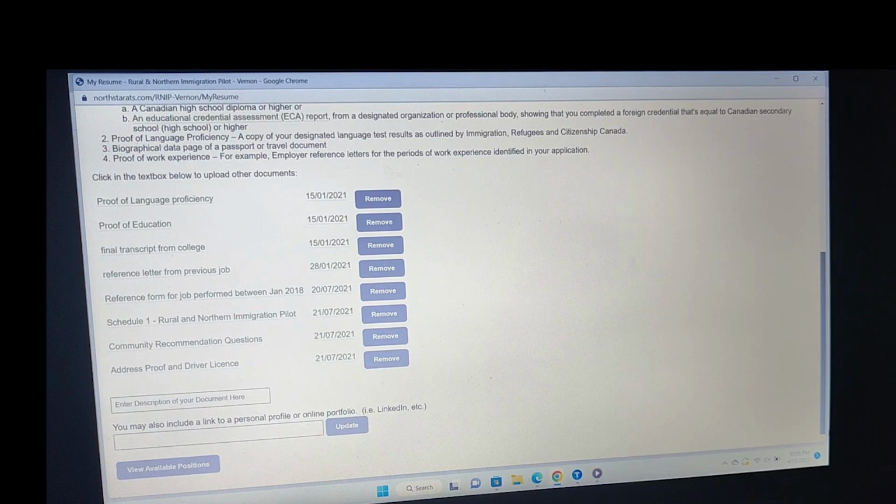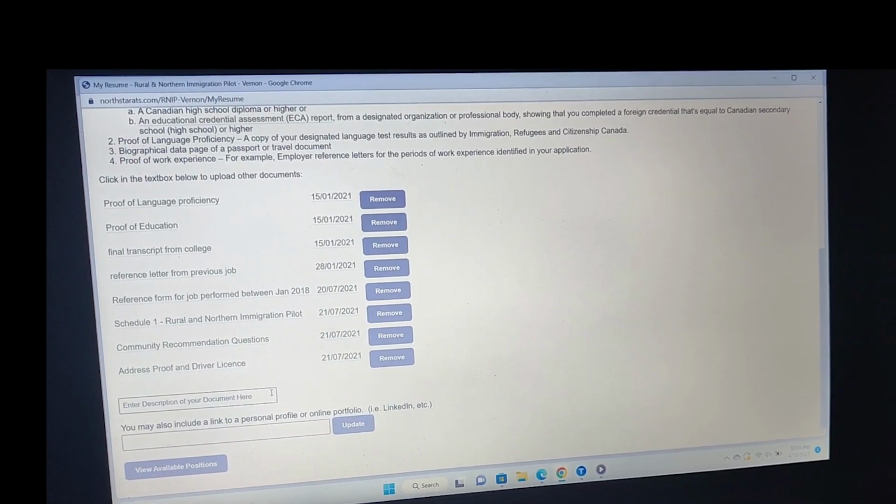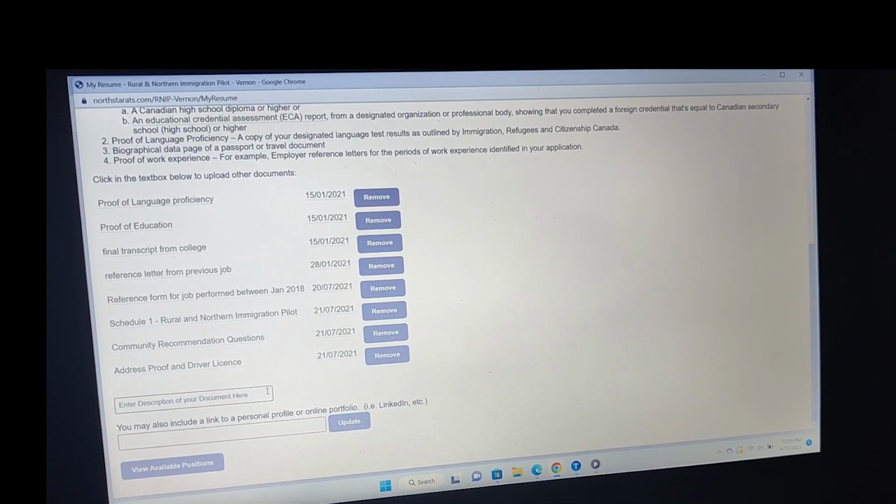In case you have a work experience document, it will also be submitted over here. And if you have pay slips, then you can submit those pay slips over here also. So now I'm just going to give you an example and show you how to submit a document here.